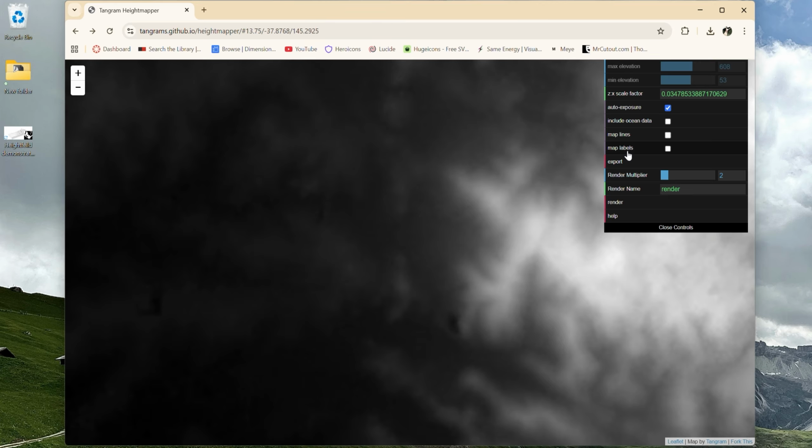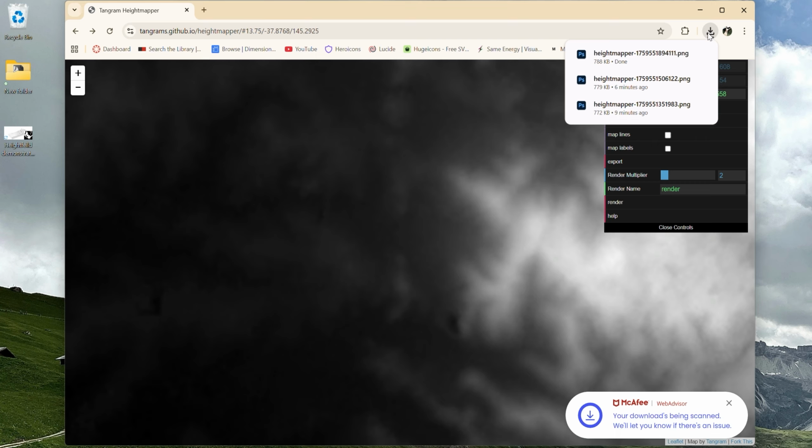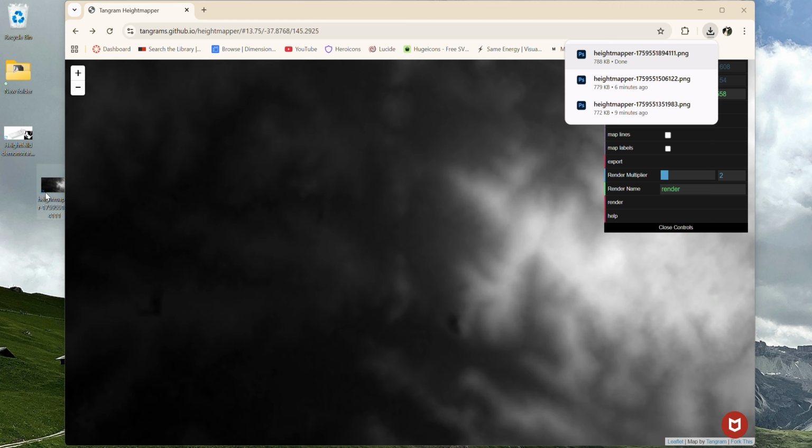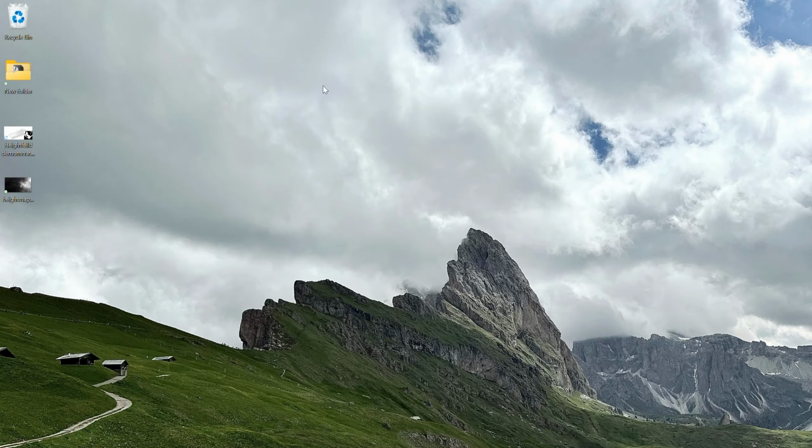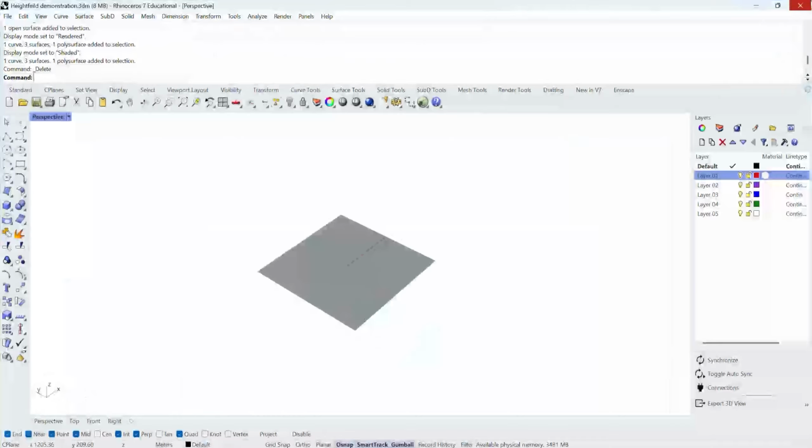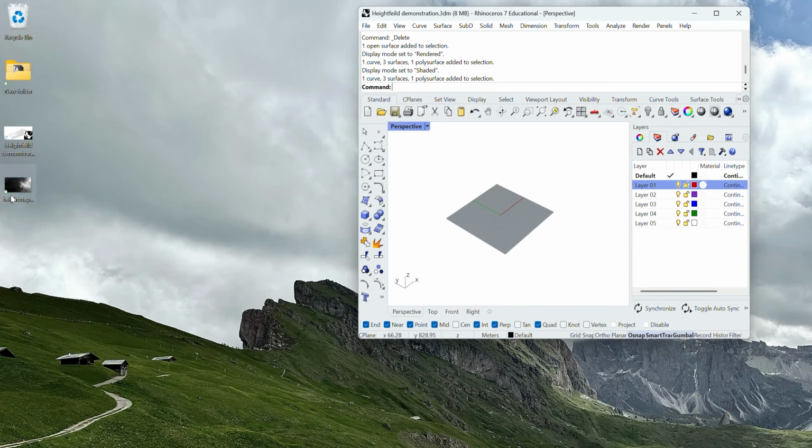So once I'm happy with my area, I'm just going to hit export, and it's going to go up to my downloads. I'm just going to pull this across to my desktop for now, just so that's there. And now I can close this. So I'm just going to open up Rhino, and I'm just going to make this a smaller screen.